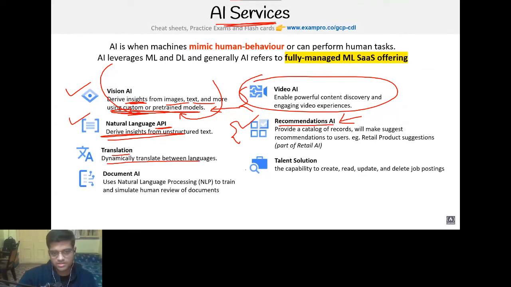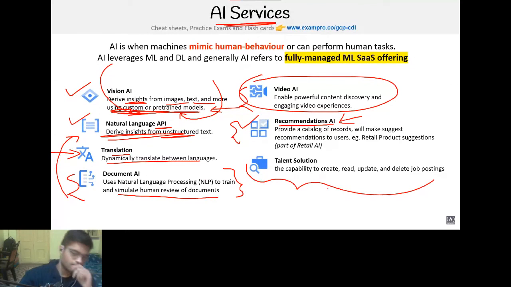Translation is basically translating between languages. I guess everybody has used Google Translate. Document AI is pretty much the same as Natural Language API, but this is actually here to simulate human review of documents. I would still suggest going for Natural Language API. This is actually for unstructured data. This is structured. And Talent Solution is not really important, but it is more like a LinkedIn, to create, read, update job postings and so on.